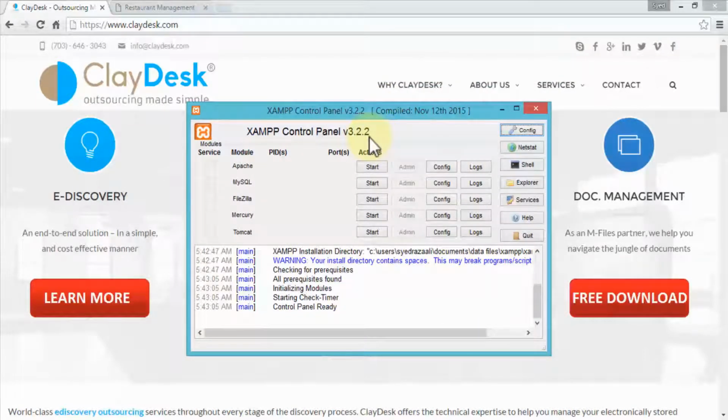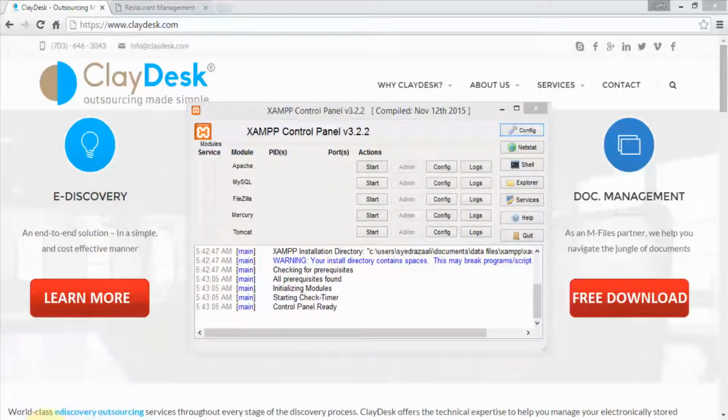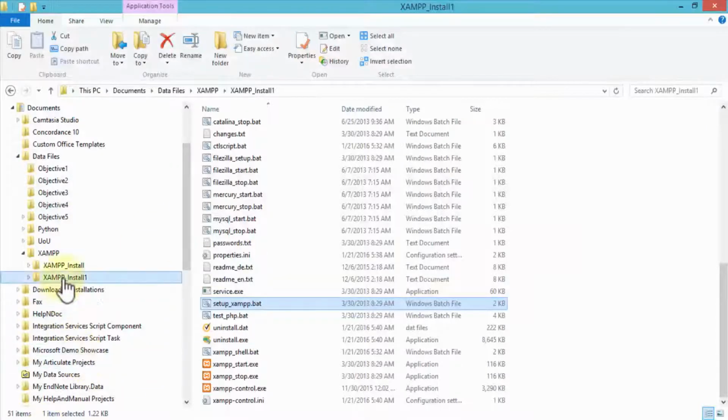Now, before I start explaining the control panel of XAMPP, a couple of things I want to add here. During the installation process, or before you bring up the control panel, you may have to run the XAMPP setup.bat file, and that's a batch file. So let me first show you where this file is. So let's go to our Explorer, and under the installation folder, here's the setup_xampp.bat.